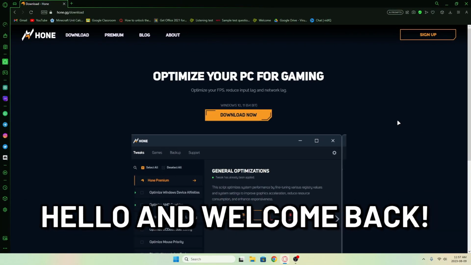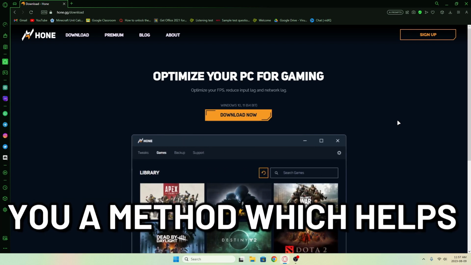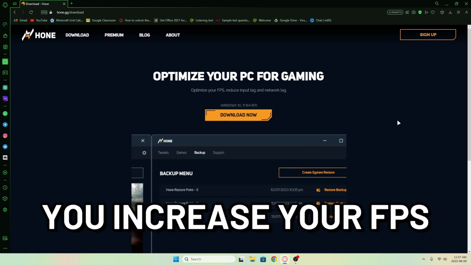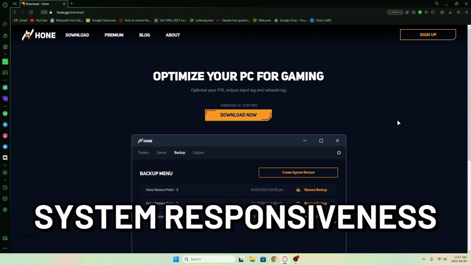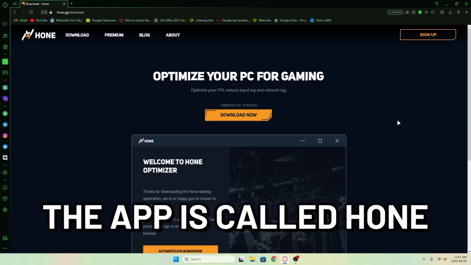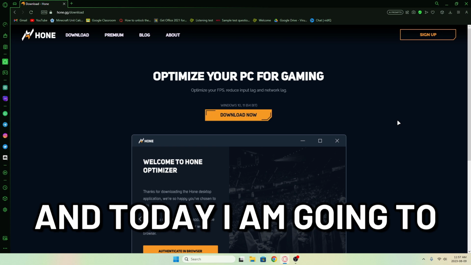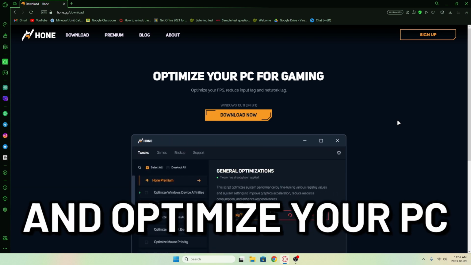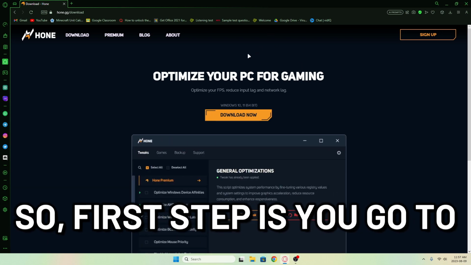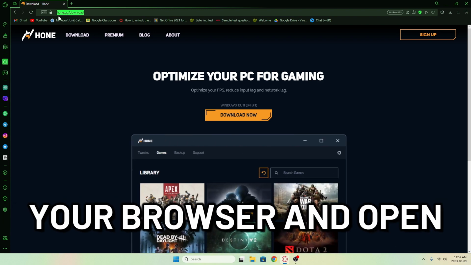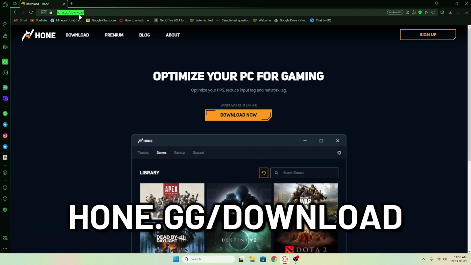Hello and welcome back. Today I'm going to show you a method which helps you increase your FPS in games and improve system responsiveness. The app is called Hone and today I'm going to show you how to use it and optimize your computer.